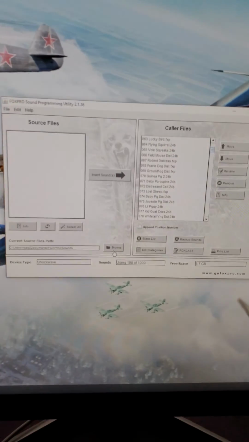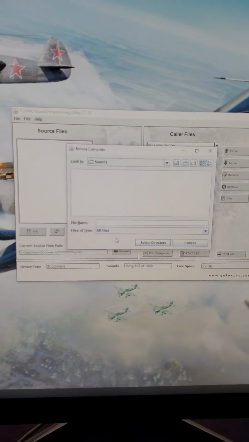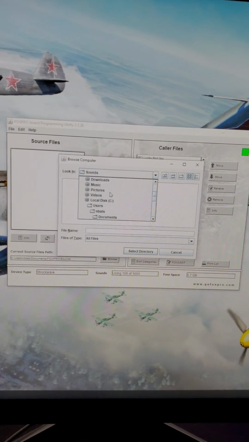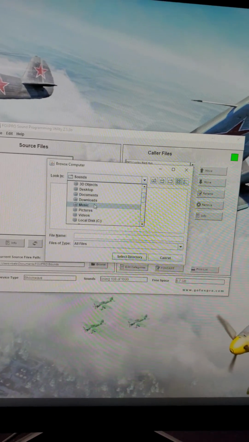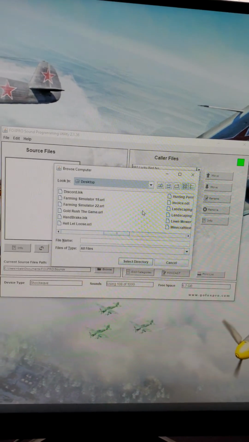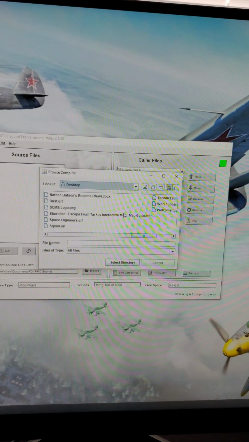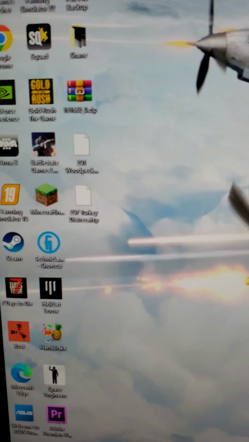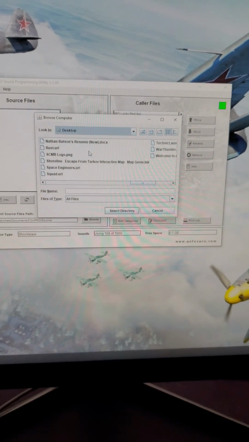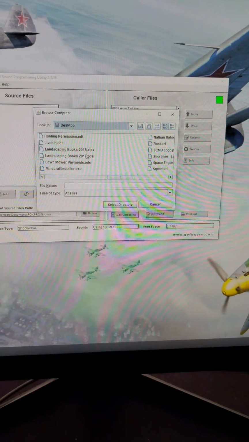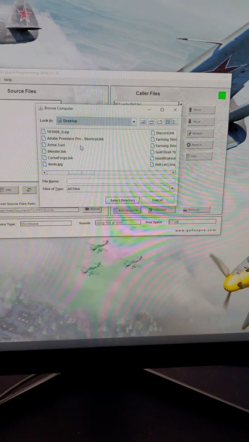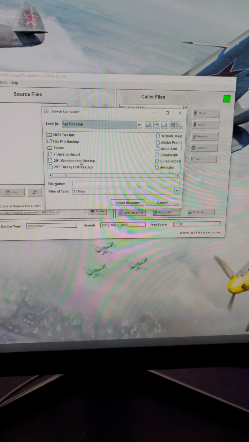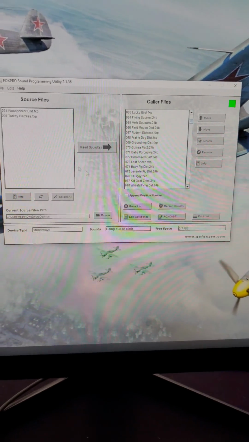If you want to add something, you just hit browse, and what I did was I put all my stuff on the desktop because I instantly put it on there. I'm going to select the file. See, I got two of them right there. And I'm going to select the file, if I can find it. Right here. And then it'll update both of them.